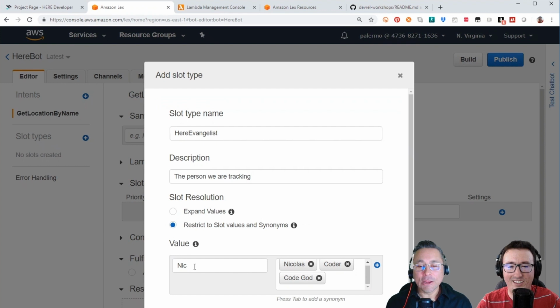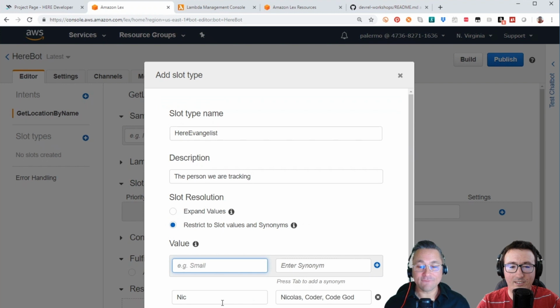So what does this mean? What's your guess what these synonyms really mean? Alternative ways to say Nick to your chatbot. That's correct. Could I simply just say Nick? I believe so. You're right. I could. But I also could refer to you in these other ways, which is kind of interesting. So I'm going to add that value.